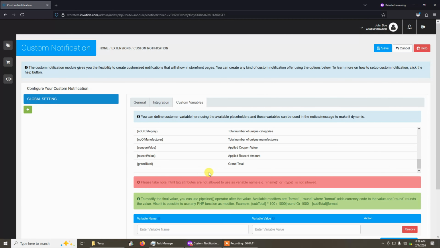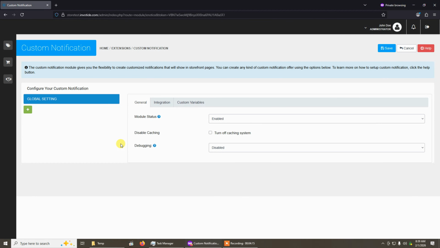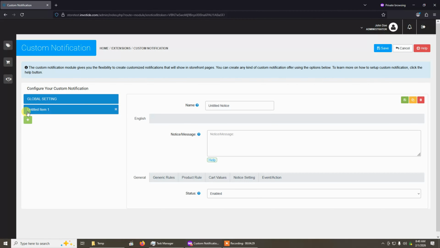Okay. So what we are going to do next is create a custom notification message that will show in the storefront page. For us to do that, after we have enabled the module status, we come here and click on the add button. So here we call this test notification.